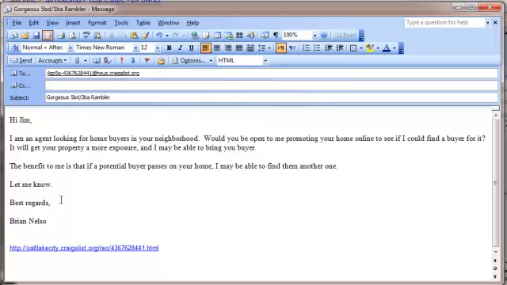What I'm saying is, hey, I'd like to promote your home. The benefit to me, and the reason I'm adding the benefit line in this email, is because otherwise they're going to look at it and go, there's a catch. Well, if I explain the catch up front, I've got a benefit in doing this with them. They're more likely to respond. So once again, I'm an agent looking for home buyers in your neighborhood. Would you be open to me promoting your home online to see if I could find a buyer for it? It'll get your property more exposure, and I may be able to bring you a buyer. The benefit to me is if the buyer passes on your home, I may be able to find them another one.